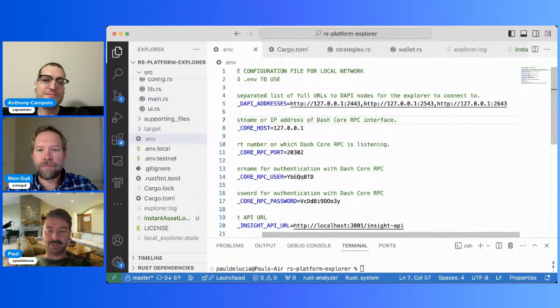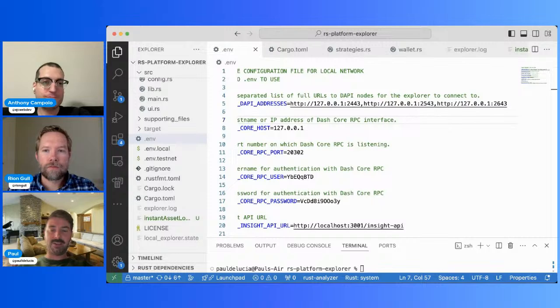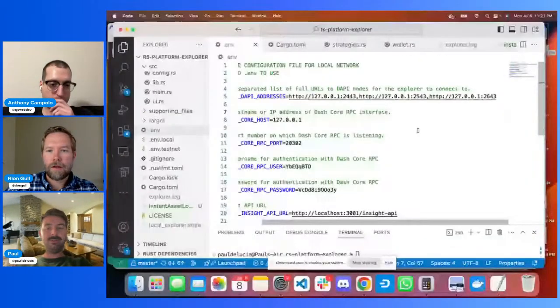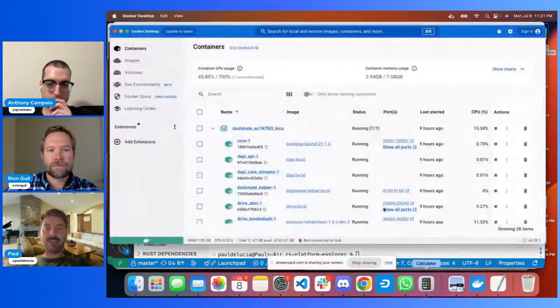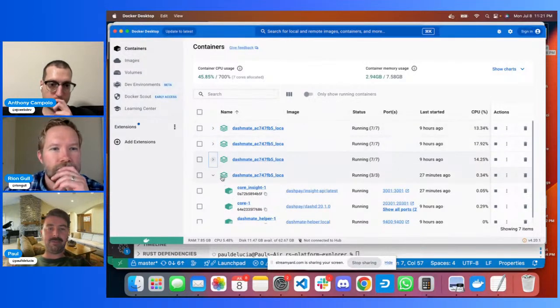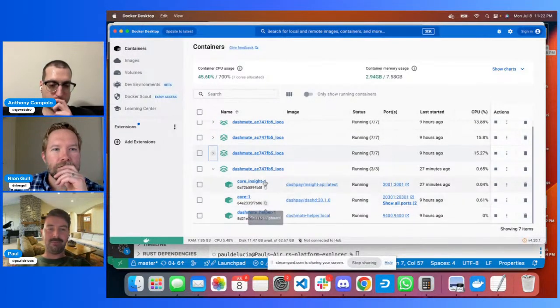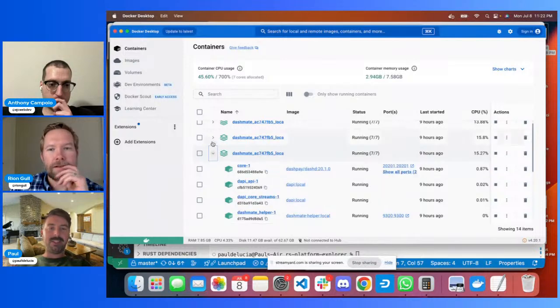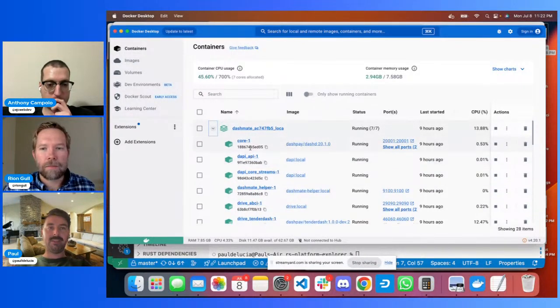I should share my whole screen. Actually, I'm just sharing this window. Let me switch that. Okay. Can you see? Yep. So I have three different nodes running, and then this is something to do with core. And this is Docker Desktop that we're looking at.